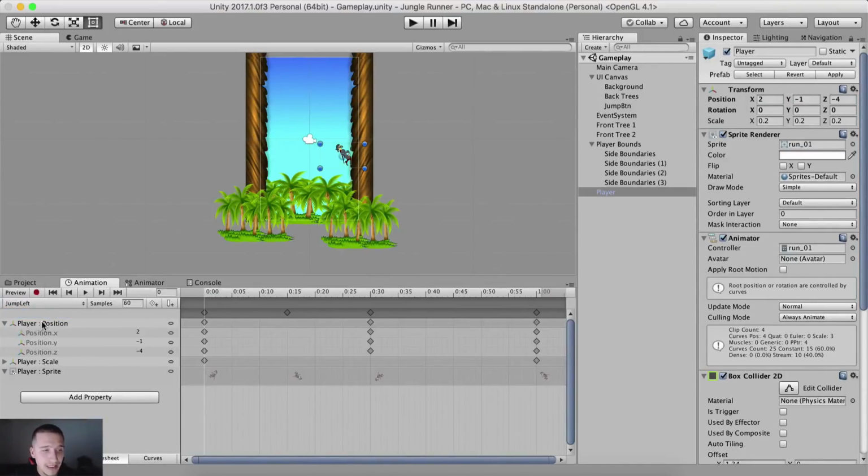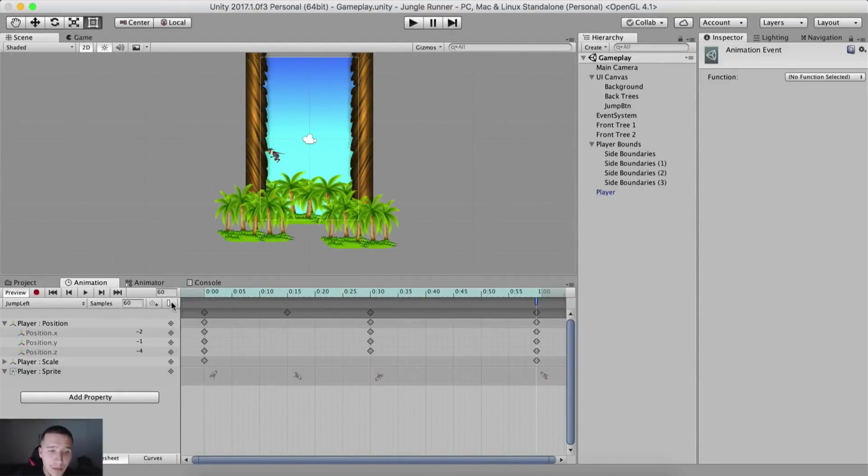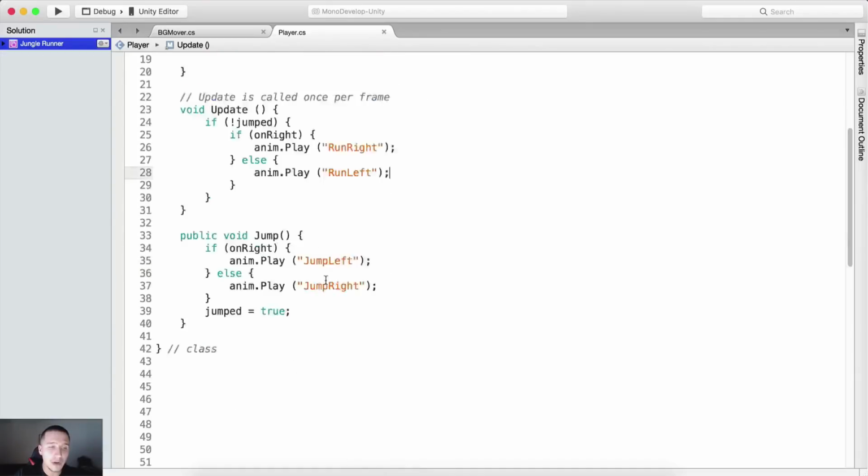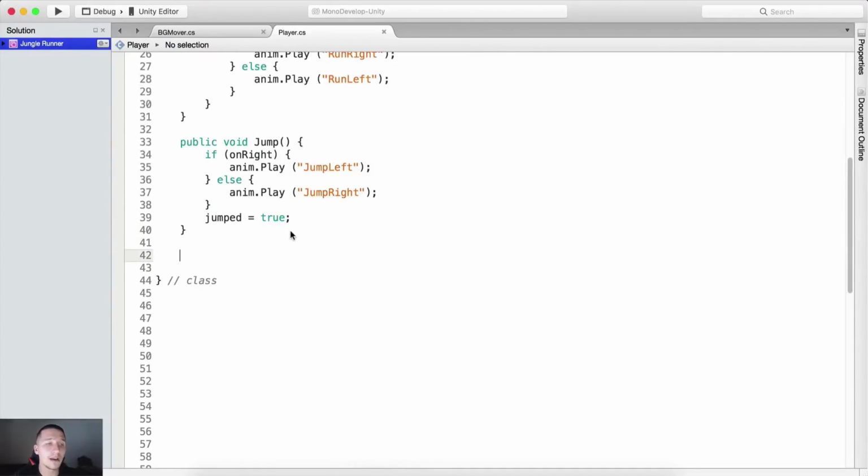What we need to do here is take the jump left and go here on the last frame. Click on this keyframe. You see this right here? This is a function event that we are adding at the last frame. And that is going to be a function that we need to create inside of our script. So right here below our public void jump, we are going to have void on left and we're going to have void on right. So on left and on right.